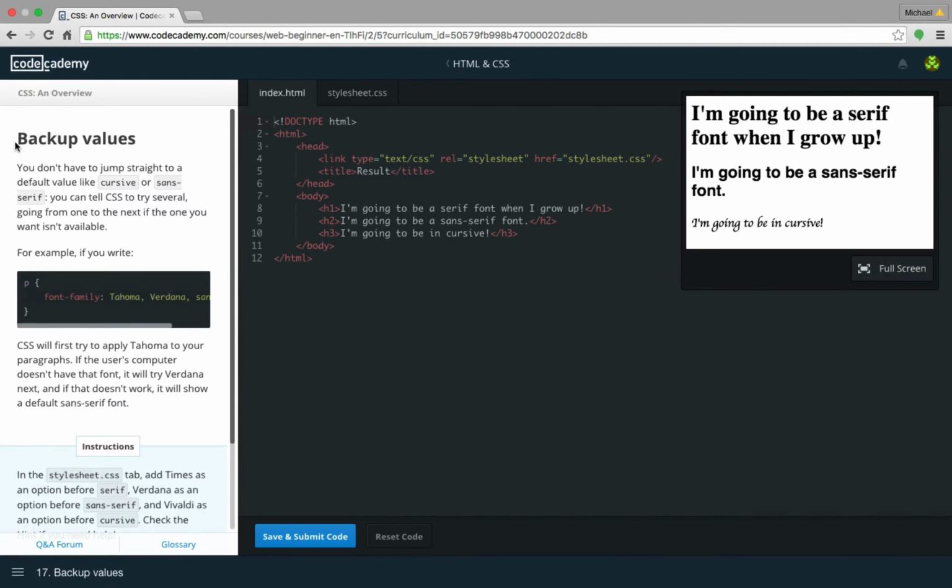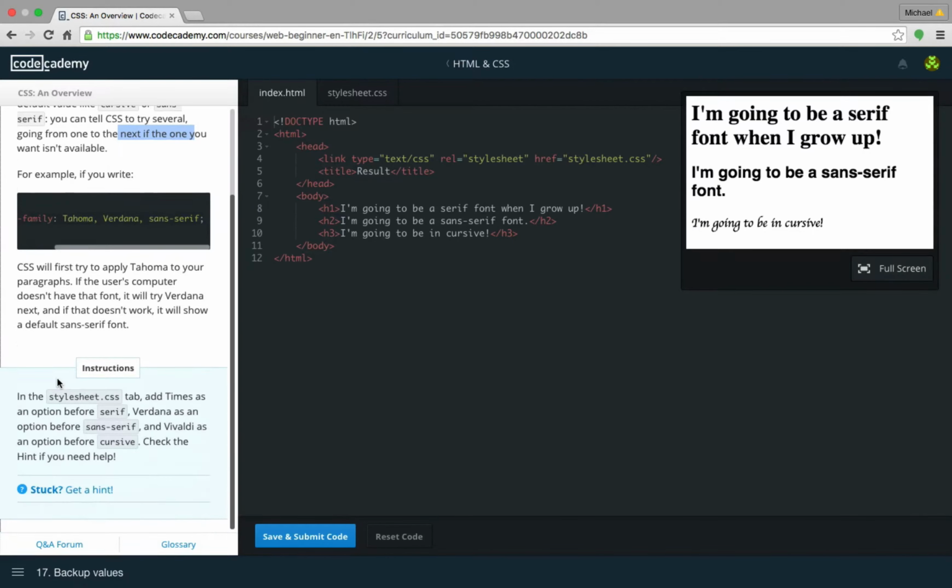So, backup values. You don't have to jump straight to a default value like cursive or sans serif. You can tell CSS to try several, going from one to the next one if the one you want isn't available. For example, if you write Tahoma, Verdana, sans serif, CSS will first try to apply Tahoma to your paragraph. If the user's computer doesn't have that font, it will try Verdana next. And if that doesn't work, it will show a default sans serif font.